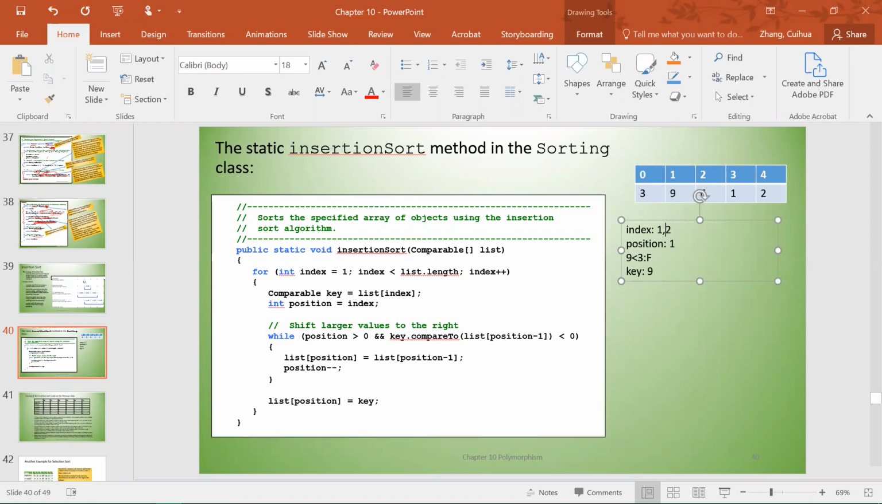Index now is 2, and 2 is less than list sub length, 5, that's true. Comparable key is equal to list sub 2. So key now is list sub 2, which is 6. That's this one here, 6. And int position is equal to index. So now position is 2.